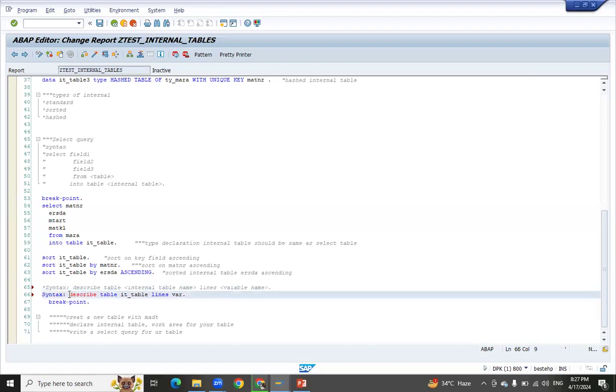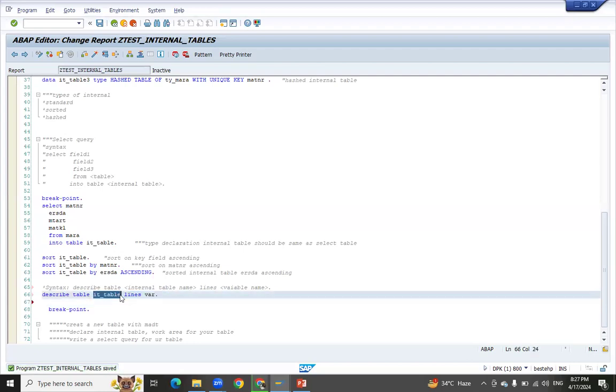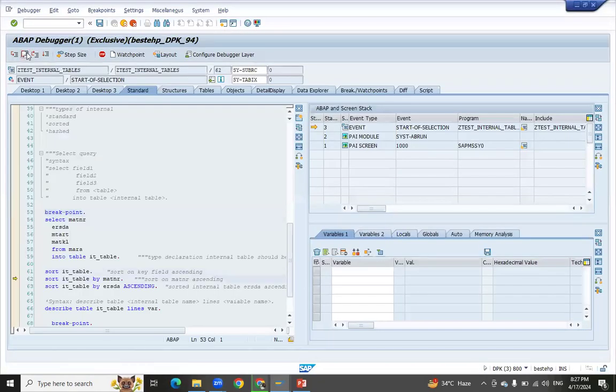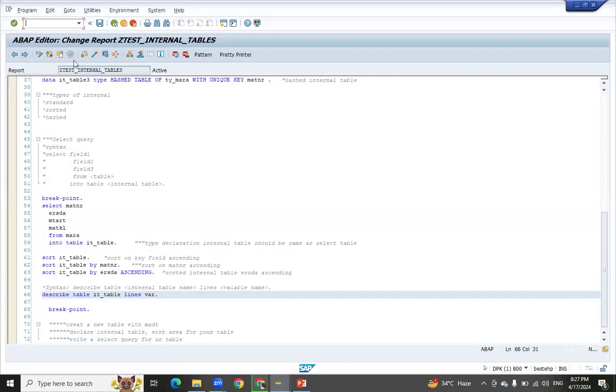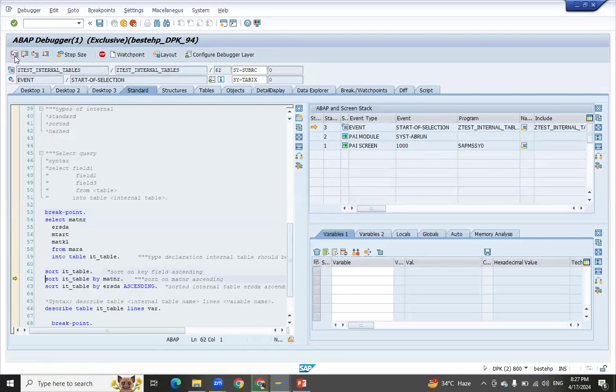And the next one is, whatever the amount of data inside your internal table, you will get it in this variable. That's it. There is nothing inside there. So now your internal table is having 21,000 entries.